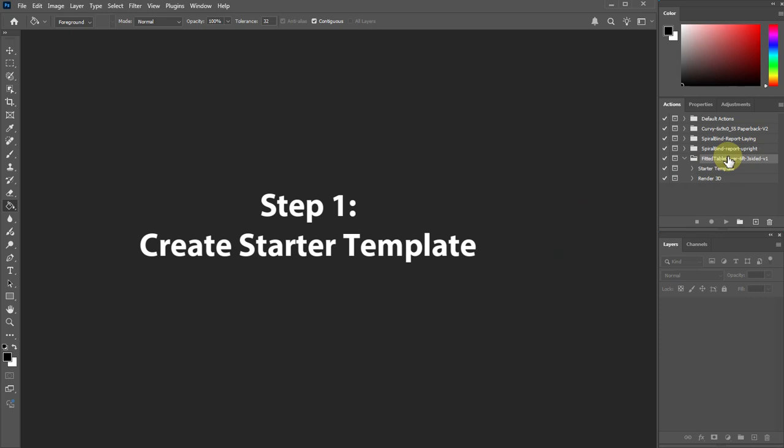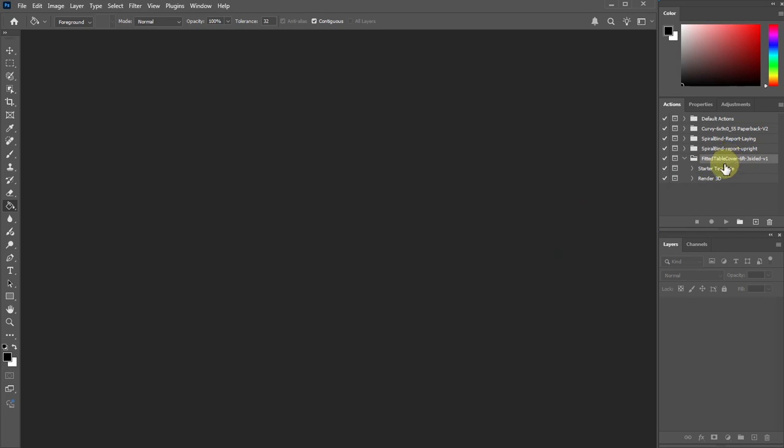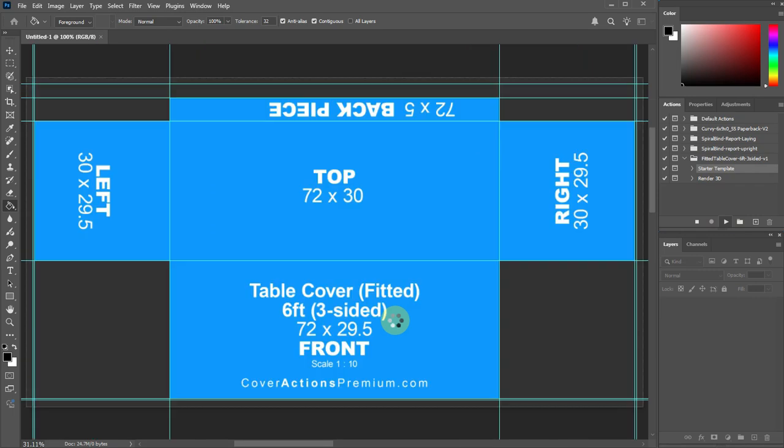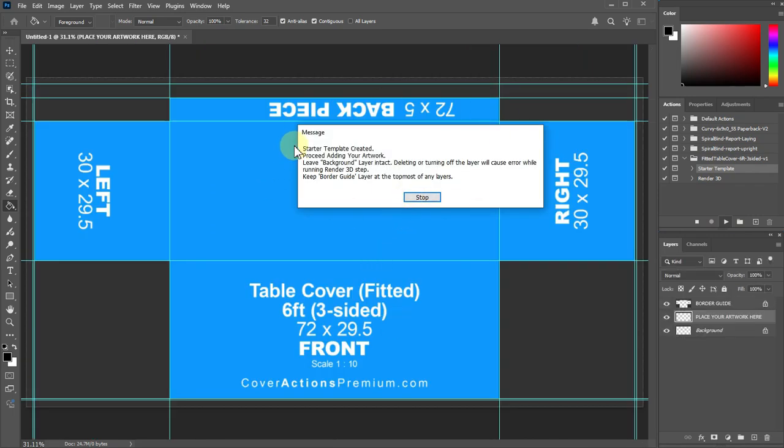Okay, step 1. Create a starter template. This is where we're going to place our design in before converting it to 3D. Highlight the starter template action step. Hit play. Starter template has been created.